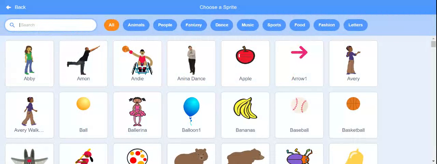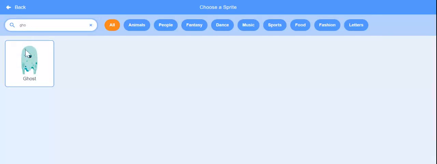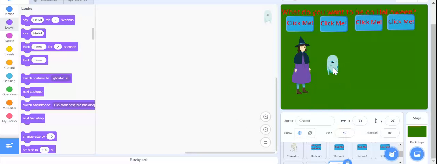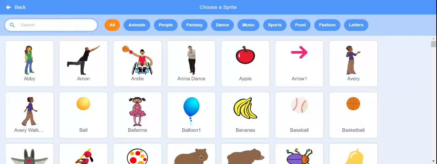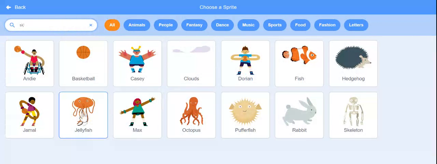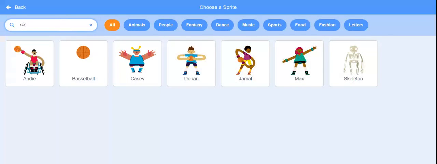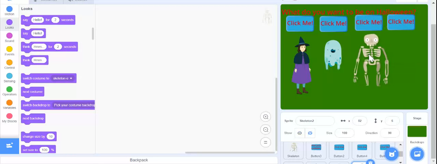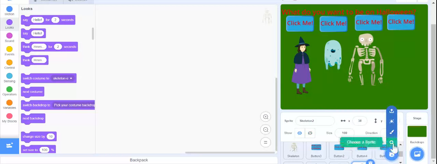I'm going to choose another ghost sprite. This ghost sprite for costumes. We're going to change this to 50. So 75 would be better. Yes, 75. We're going to choose a skeleton. Somebody is going to do this as a skeleton as well. Skeleton is also of a good size. Also of a very good size.